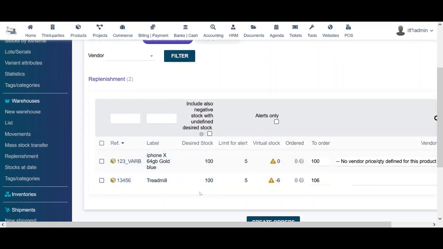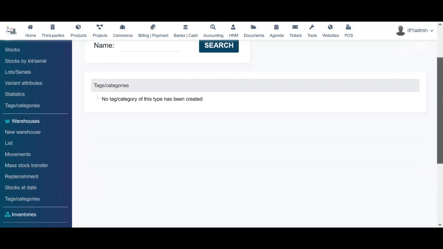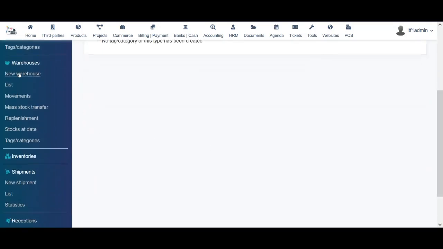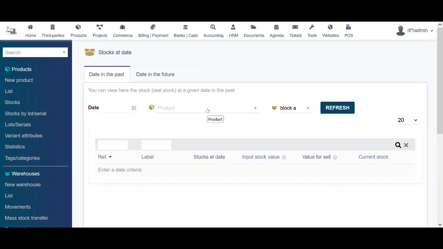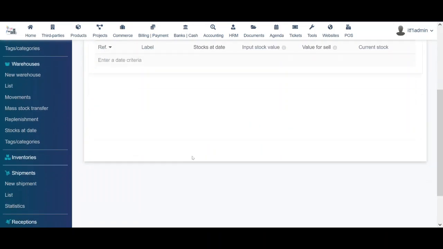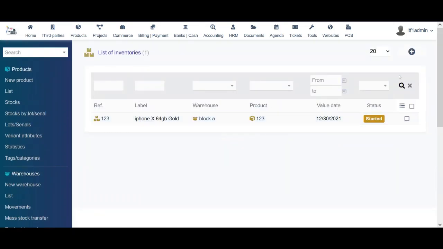And then tags and categories. You can basically assign tags and categories for the warehouse as well. So stocks at date. If you want to pull up what was stock input at that particular date in the past, you can pull it from here. And then inventories. You can manage all the inventory over here.